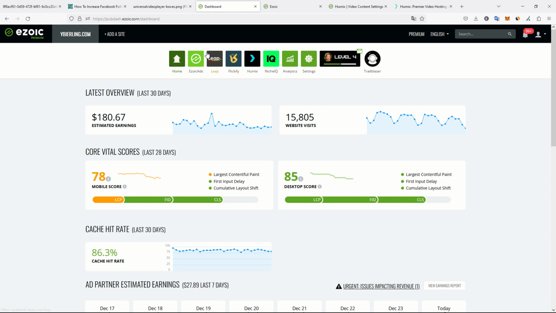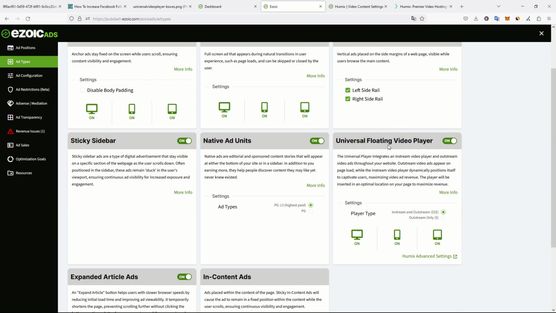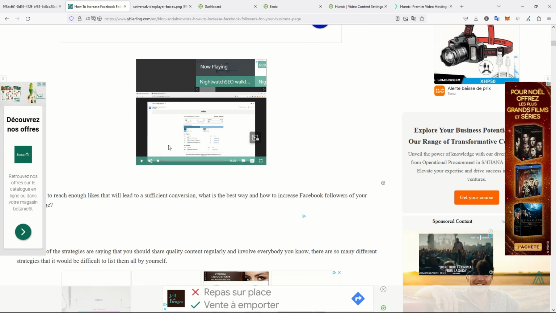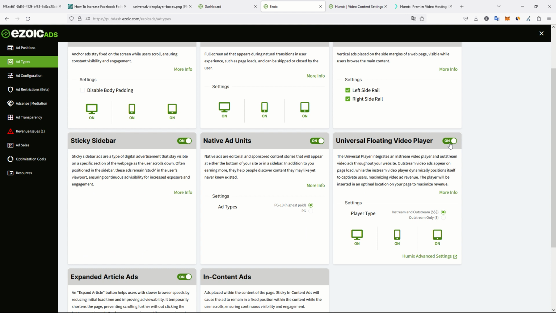Once it is done, all you have to do is go on your Ezoic Ads tab, and here navigate to the Ad Types tab. And here you have the Universal Floating Video Player. All you have to do to enable this Universal Video Player that automatically displays on your website pages and shows video ads and videos is to toggle this button to on.